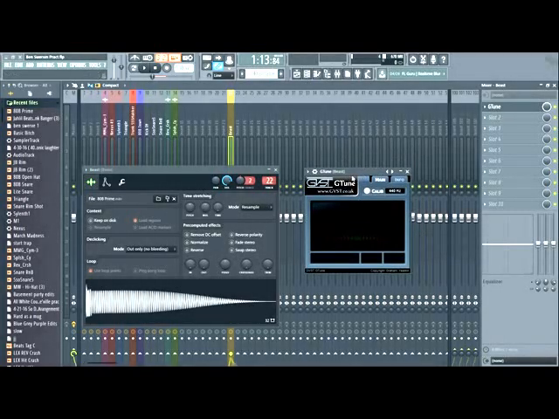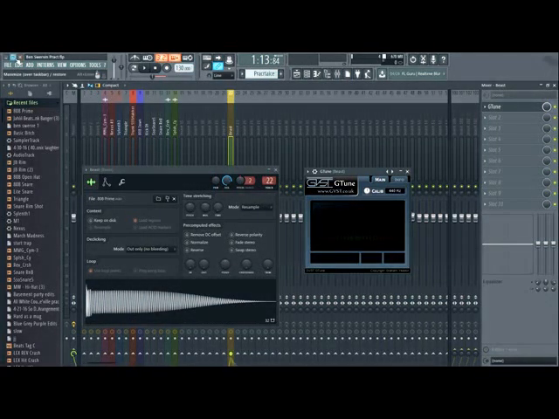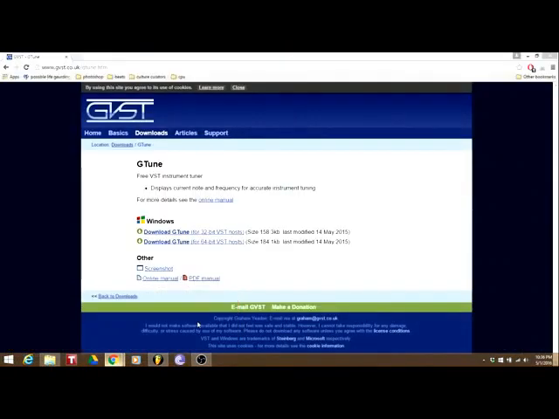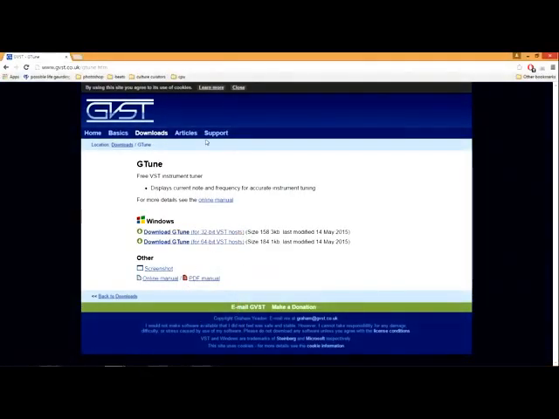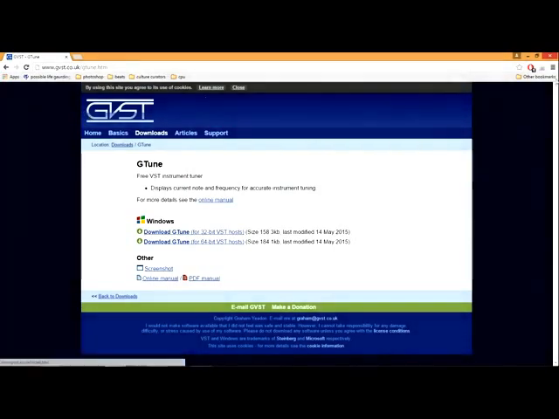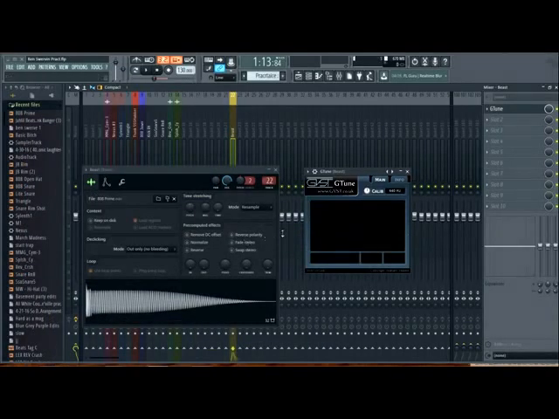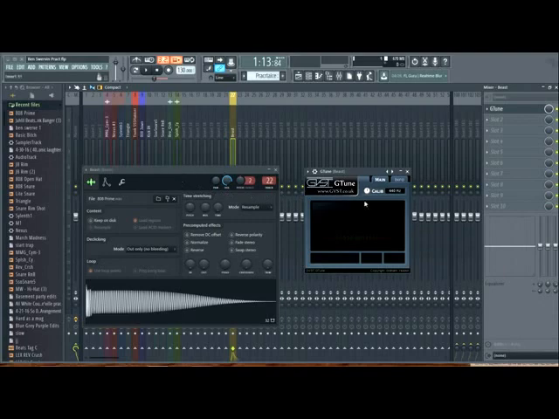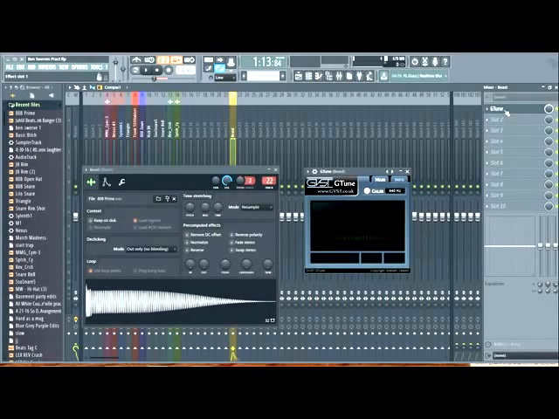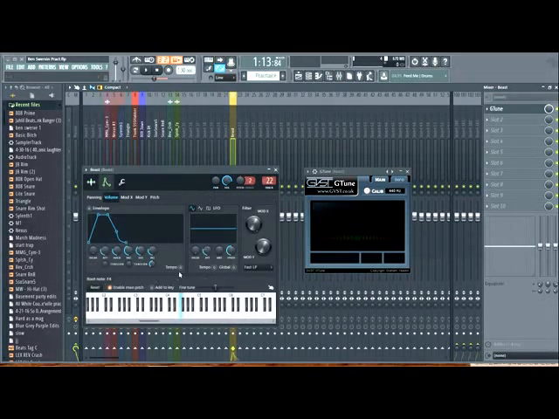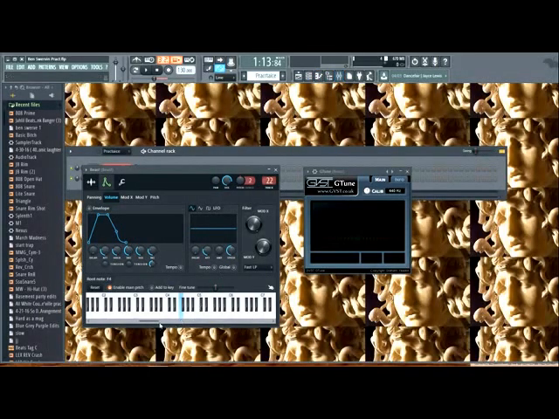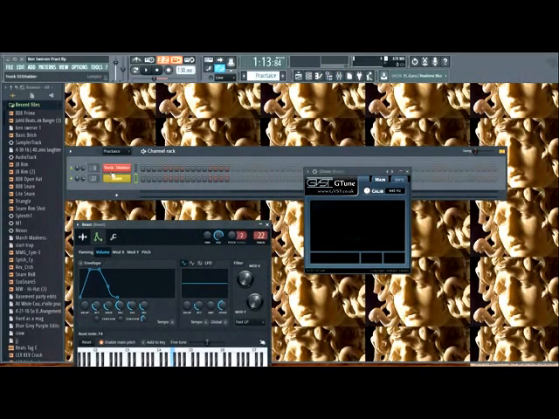Gtune is a free VST given to us by GVST. You can download it at their website here. I actually have it pulled up. You can download it here for free, and you gotta love that. Once you download it, you just load it up into your effects tray. Right now we have 808 Beast on track 22, and we already have it tuned to F, and we're going to go over how to tune that in a second.